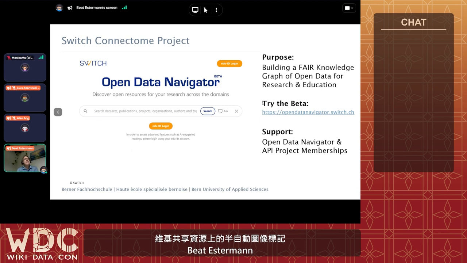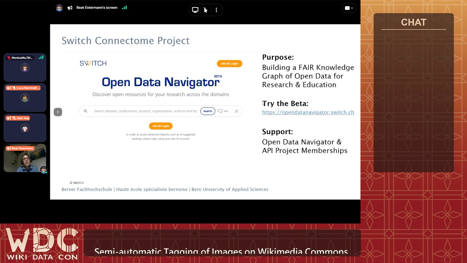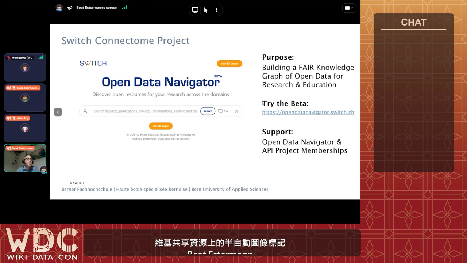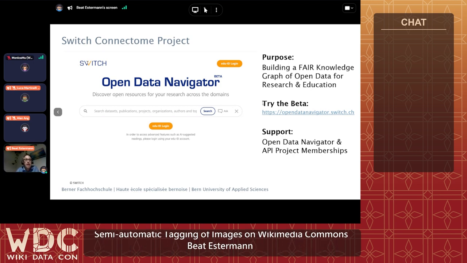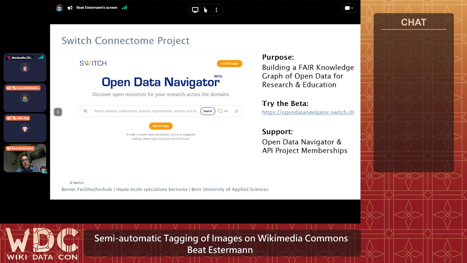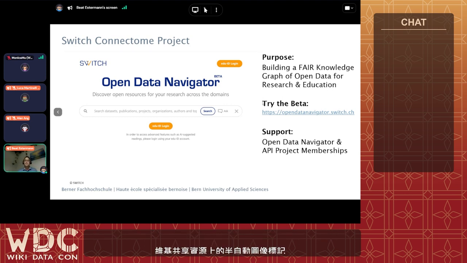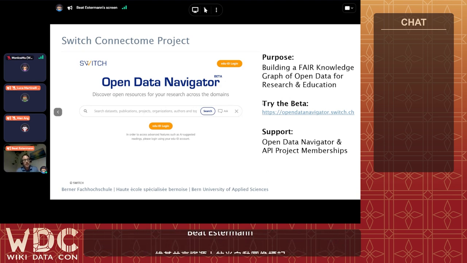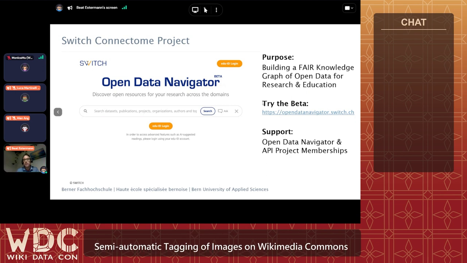To set up the next step of the project in a more professional manner than just within student projects, we decided to partner with Switch. Switch is the infrastructure service provider of Swiss universities, and they have been building a so-called research data connectome project, and their main application currently is the so-called Open Data Navigator. So the idea is to provide data sets, all kinds of data useful for researchers, and also in education, can be publications, can be further things. And in the context of this project, obviously the idea was to also connect images to this knowledge graph.